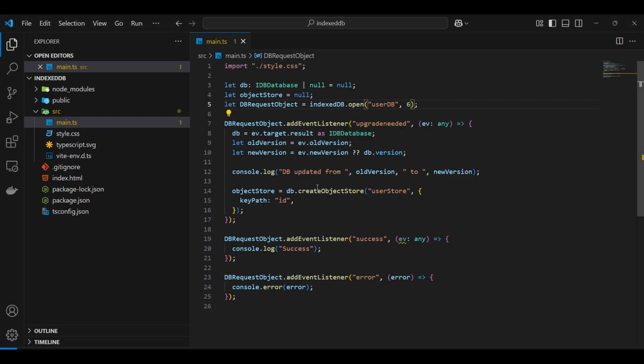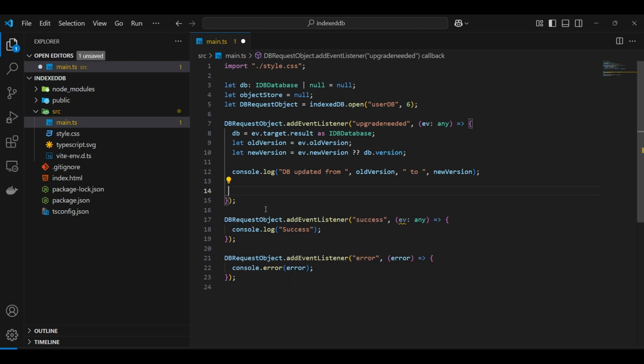So whenever we're clearing upgrade needed, we need to again check whether something has already been created or not. If it's not created, then we should not recreate the same object again. It maintains the uniqueness that way. So I need to again have an if condition here.